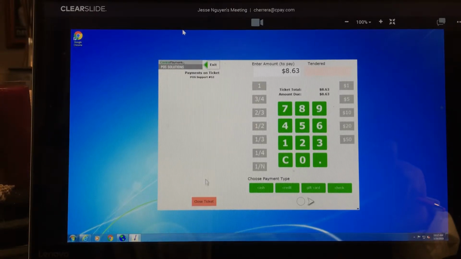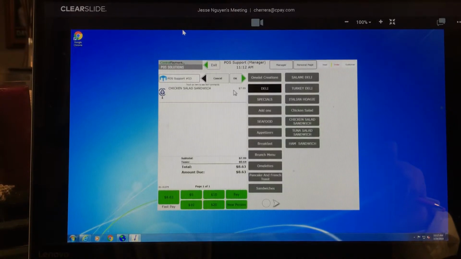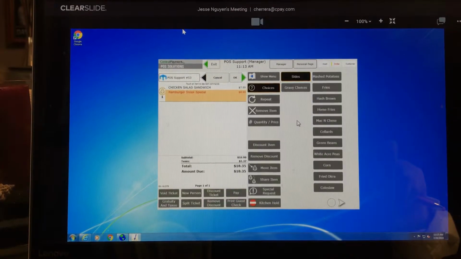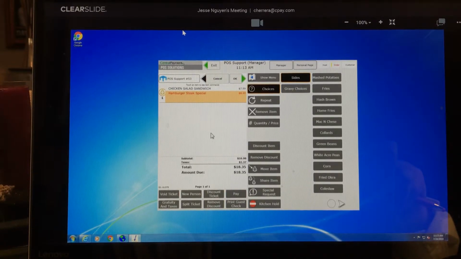So let's go back really quick here. I just want to show you guys something more. So let's say we have two customers here. The merchant has two customers. One orders a chicken salad sandwich. The other one orders a hamburger steak special. All right, so they're ready to pay.